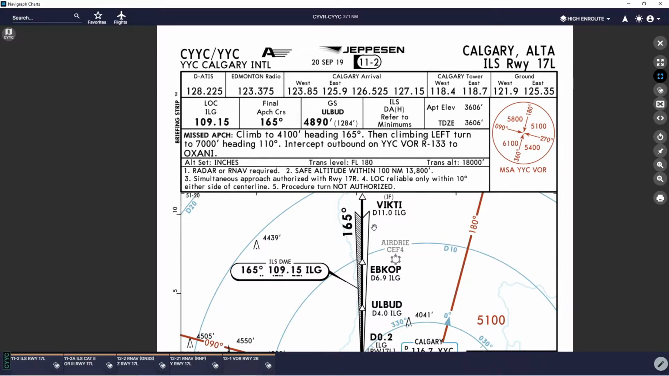And then it gives you information below that is important to the approach or somewhat important to the approach. So you require radar vectors or RNAV capabilities to shoot this approach. Number 2, safe altitude within 100 nautical miles of the airport is 13,800 feet. So that's something to take into consideration. And then also just a side note here, simultaneous approaches authorized with 17 or 8. So they are authorized to shoot approaches side by side with the other runway in this case, which is 17 or 8.